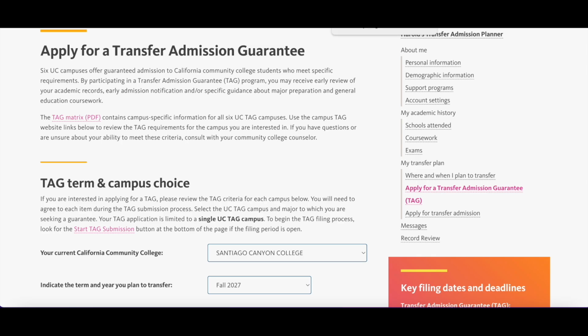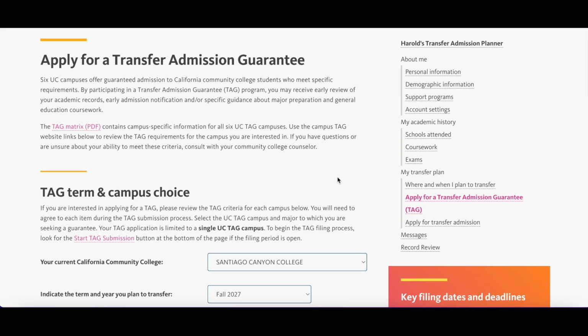So just before you turn in your UC application, make sure that you're going through and double, triple checking that everything was entered correctly. If a counselor gave you some feedback saying that an error was made, just make sure you're fixing that in your UC application.